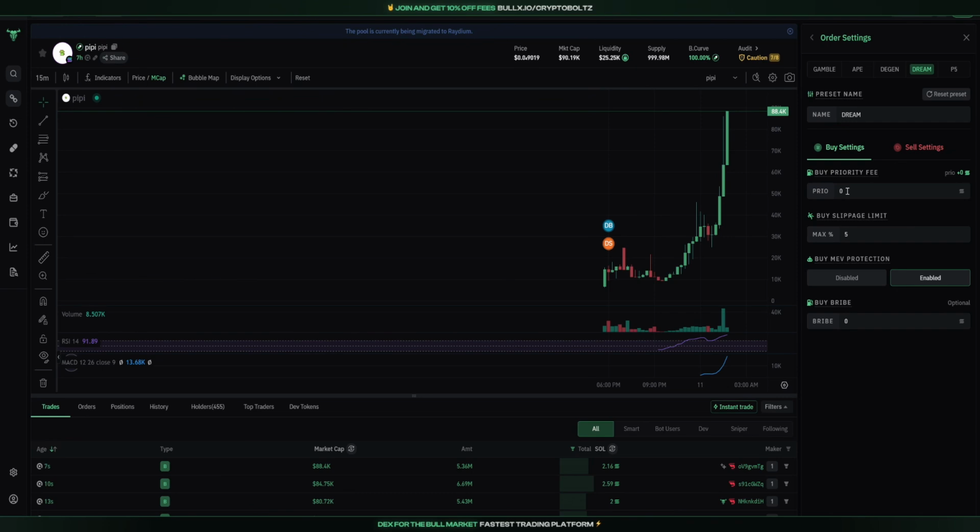So for you beginners out there, I would set priority to 0. It's going to be a little bit slower on your transaction. It's not going to be super fast if the chart is moving really, really fast, but it's better that you're not losing money. Now, if you could lose money, I'll go through the other ones.